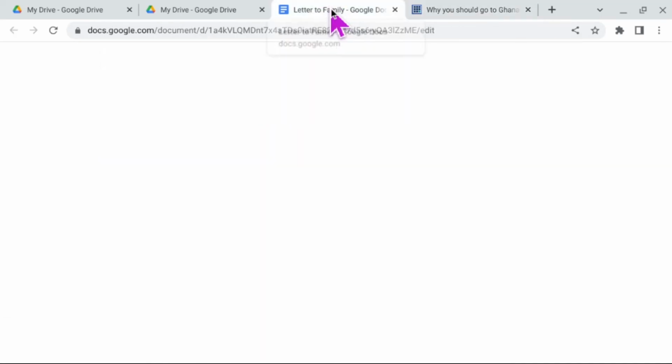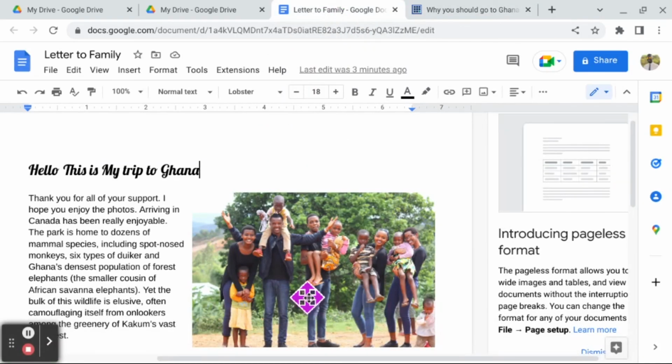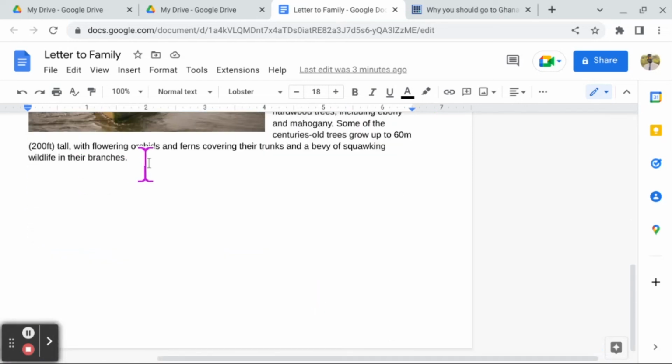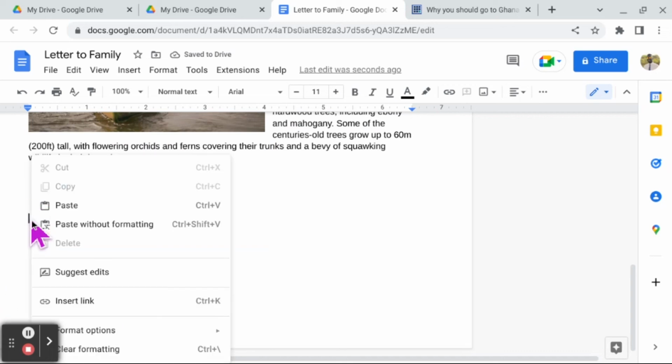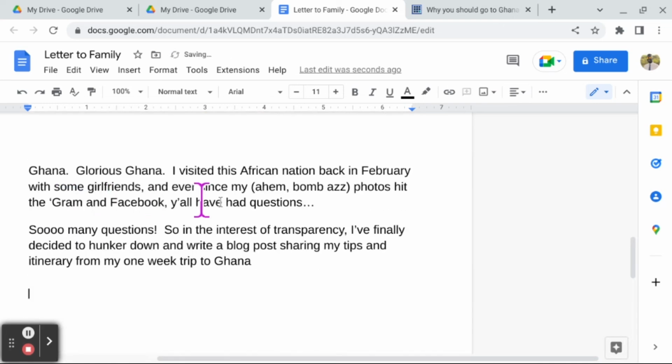I'm going to click back on my letter. I already have words, but I'm just going to show you how to do this yourself. I'm going to click enter a couple times. And then where the cursor is, I'm going to right click, and in this dialog box it says paste, and let's paste those words into our document.